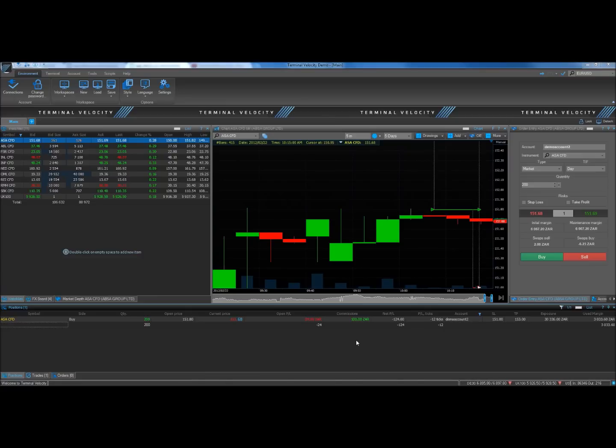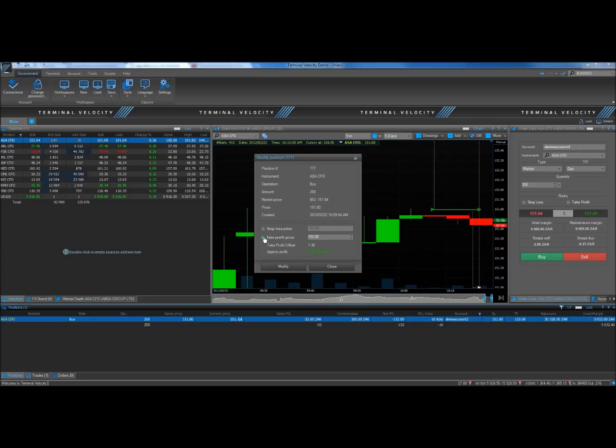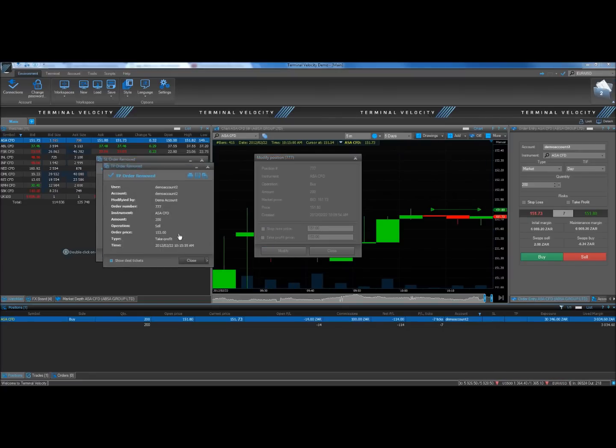If I wish to remove my stop loss and take profit, I can right click on my position, select modify position, and untick stop loss and take profit. Click modify, and the changes will be saved.